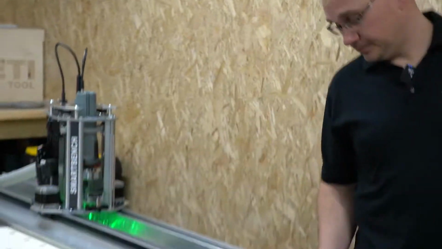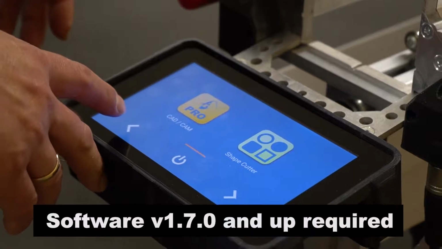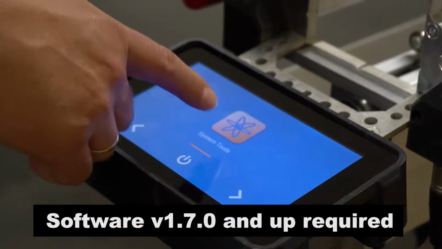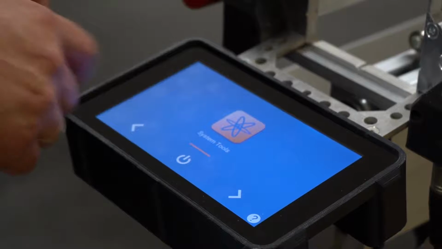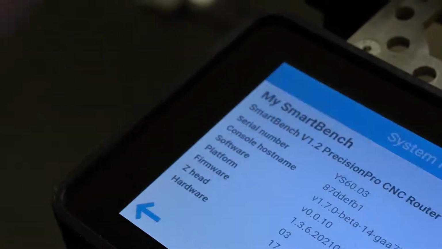How do you set the name of your smart bench? Let me show you. On the console's lobby screen, using the arrows, find the System Tools app. Tap on the icon. Tap on the System Info icon.